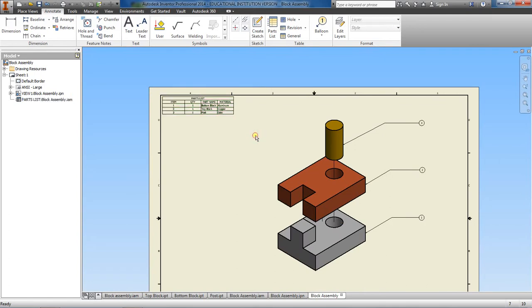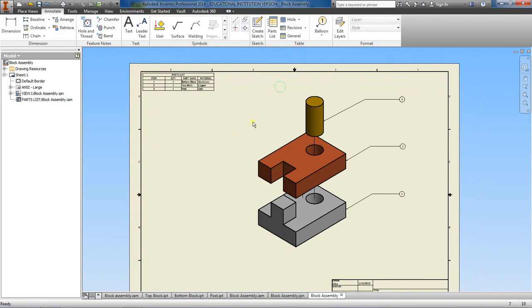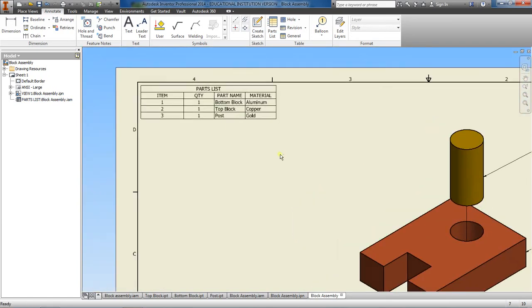So there it is. Again, if it doesn't seem legible when you're looking at it on the screen, it's just because these drawing files are intended to be printed out on a large sheet of paper. So don't worry if it's not legible. Just make sure that everything is spelled right and you have appropriate columns in your parts list.